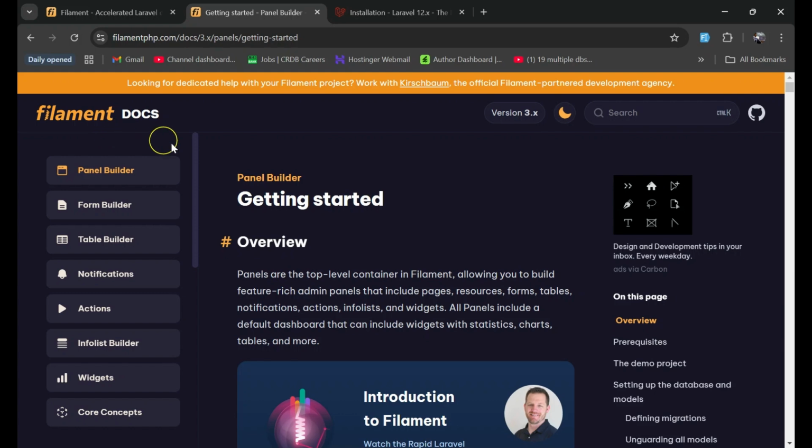Okay, so when we are talking about panels, because this is the first thing that we've seen from the Filament documentation, panels are the top level container in Filament. So whenever you are creating a Filament application, the panels act as the container that carries all other resources that you may create, all the other features that you may have in your Filament application will be living inside the panels.